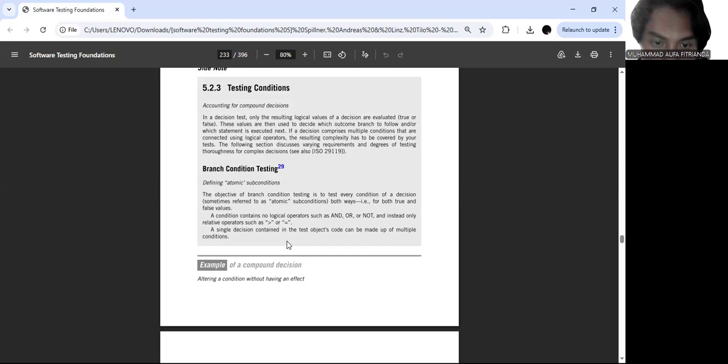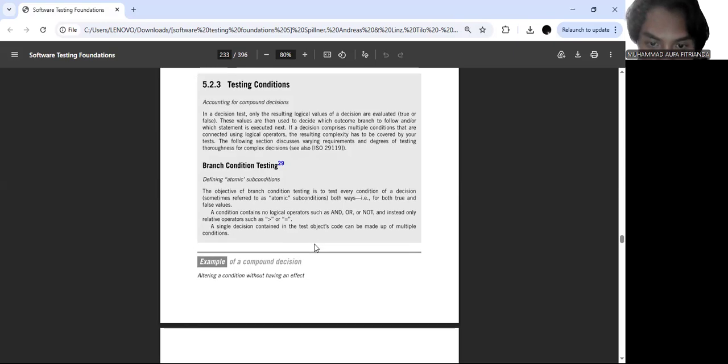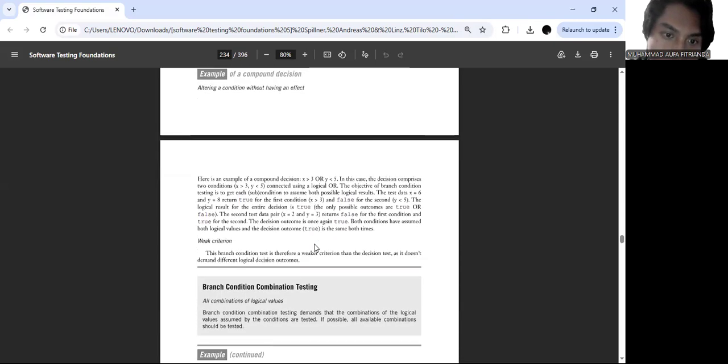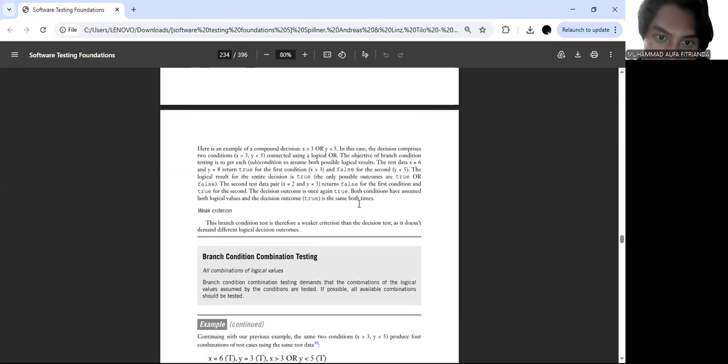A single decision contains the test object of multiple conditions. In this example, the compound decision is X more than 3 or Y. This is a decision with conditions connected using logical OR.